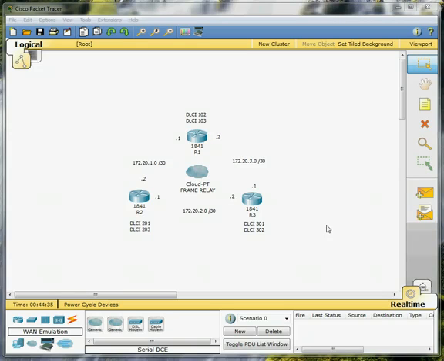Quick frame relay tutorial. We'll go through the DLCI numbers, just so you can see what's going to go where, along with the addresses and whatnot. So let's just get started really quick.